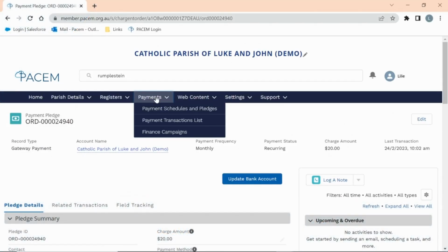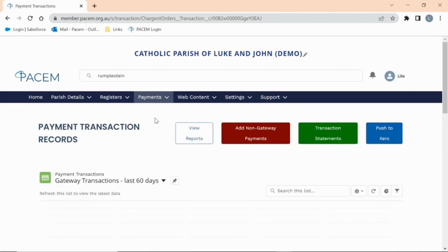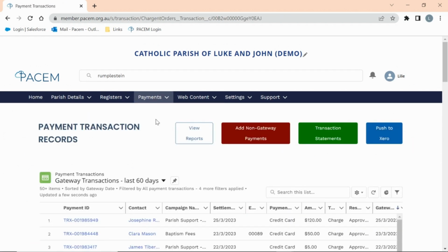Once migrated, you will no longer be required to enter non-gateway transactions for credit cards. These will automatically be processed on the date and frequency as specified in the respective contact record's pledge information. The team will let you know when your credit card schedules have been uploaded and activated in PACEM.